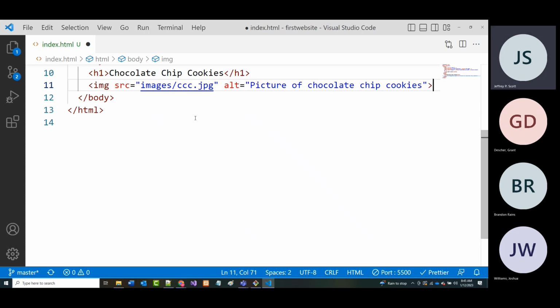Now, let's look at this line and just break it down. IMG is an HTML tag. It's an image tag. Source means where does this image live? And I'm letting it know that it lives in the images folder and that its name is ccc.jpg. JPG is one of the different image types you can go over. It's called a JPEG image, and it stands for Joint Photographic Group. It's no big thing.